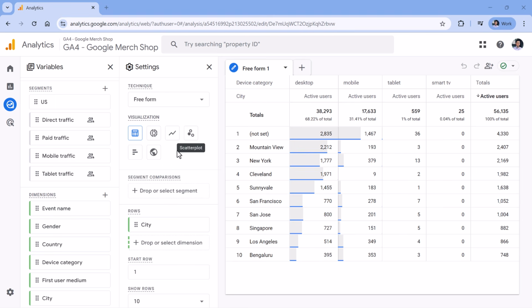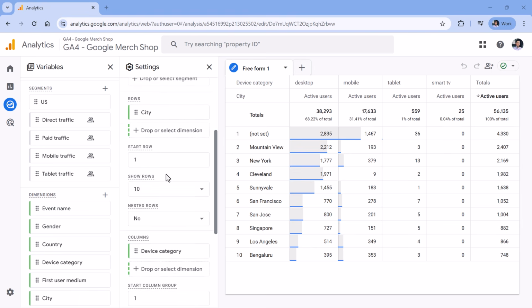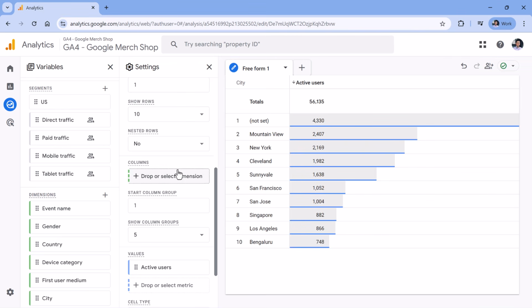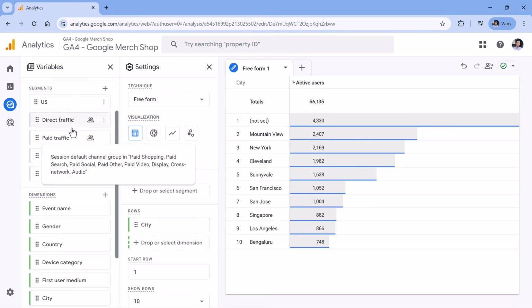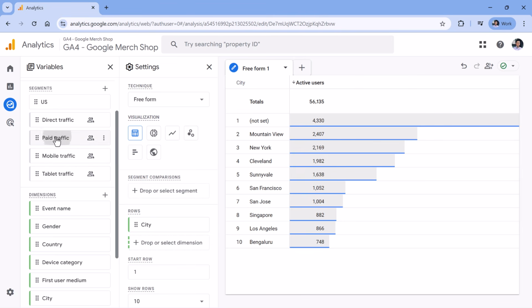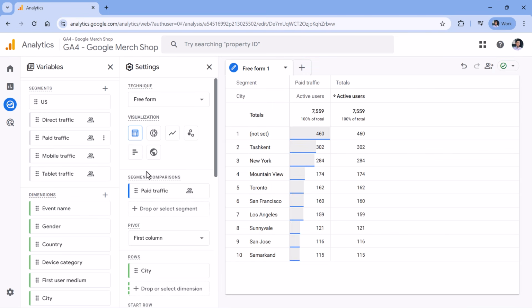Let me actually show you how that works. So I will keep the city dimension, and then I will remove the device category so that the report would not be too crowded. And then I can add several segments right here. For example, we already have a predefined paid traffic segment. So you can either drag and drop it here, or you can just double click it and it will be added right here. So if I want to look just at the paid traffic, then you can add one segment.